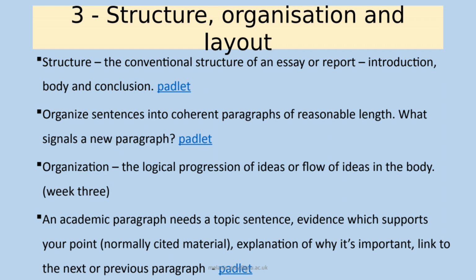Good. So organize sentences into coherent paragraphs. What signals new paragraphs? So go back to the Padlet and you will see there, why do you need a new paragraph? So you've got paragraph structure. So click on the paragraph. Sometimes it's a little bit slow to open because it's got material uploaded to it. Okay, so you've got the main body paragraphs.